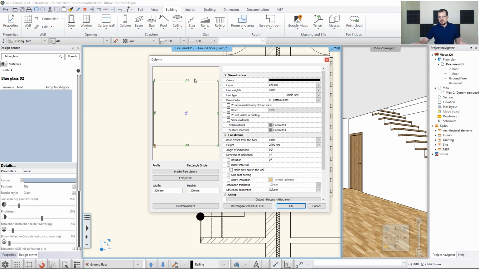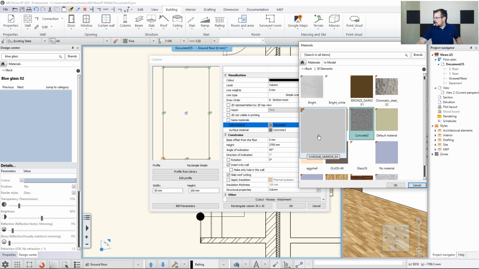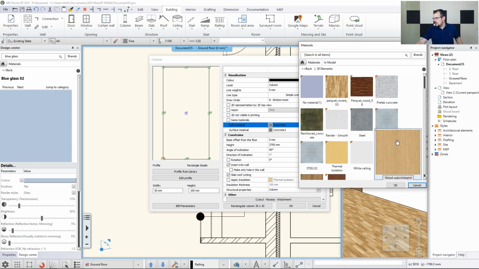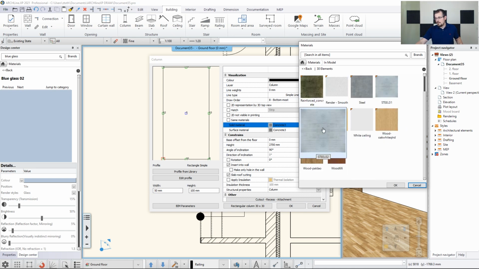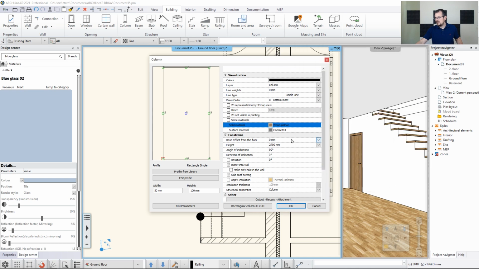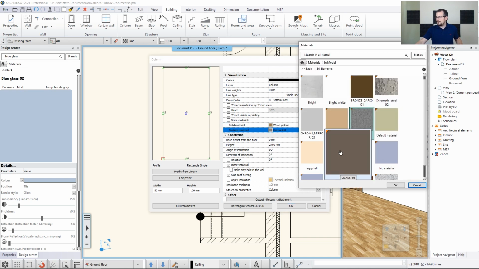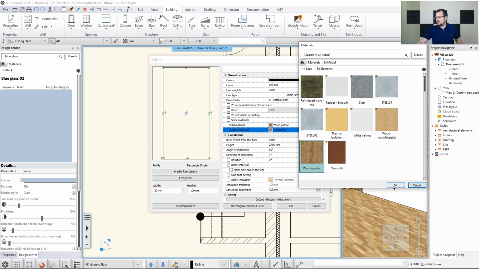First of all, we have to change the sizes. I know for a fact that the width of this column should be 50 millimeters and the height should be 100 millimeters. That gives you a cross-sectional profile based on which a column would be created. Now the material should be our old friend, wood pado. If you don't know how to find it, just type it up there, but I can find it. So I change the solid material, and I'm changing the surface material as well.